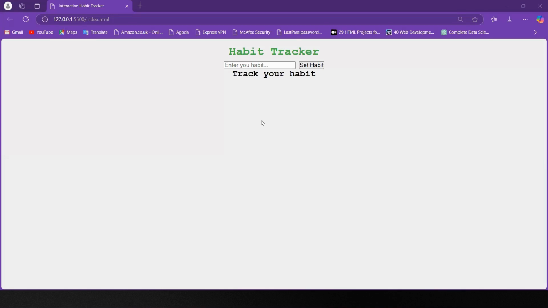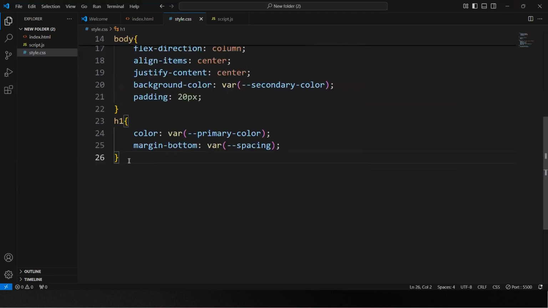In this video, I'm going to set the habit name container div, which includes both the input and the set habit button, and how to handle the user input into this input. And for that, I'm going to start with the CSS part.